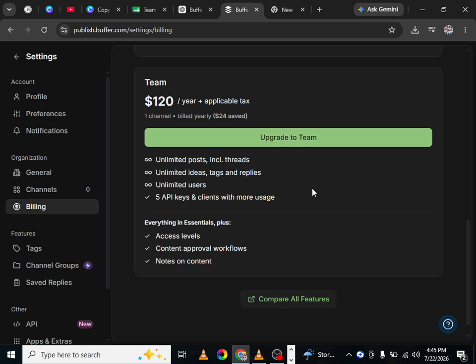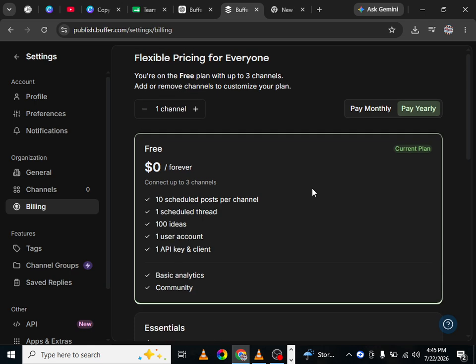If you've already made a payment but your Buffer account hasn't been updated, wait a few minutes and refresh your dashboard. Some payments take a short time to process. You should also check your email for payment confirmations or error notifications.